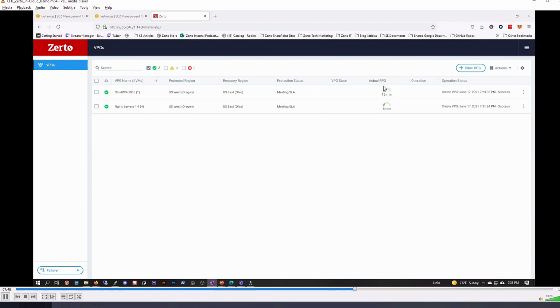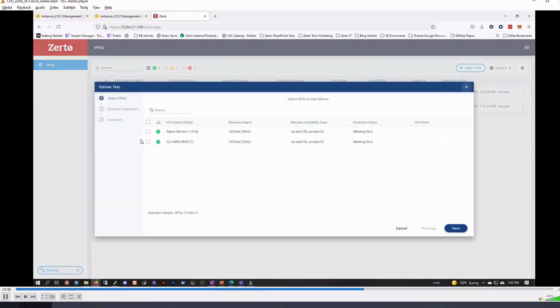Okay, so now we're meeting our SLAs. I've got RPOs of 5 minutes and 14 minutes right now. And that's going to climb because we're not continuously protecting these. They are on those intervals. So they're going to get up to the next snapshot being taken. That's going to be our effective RPO.